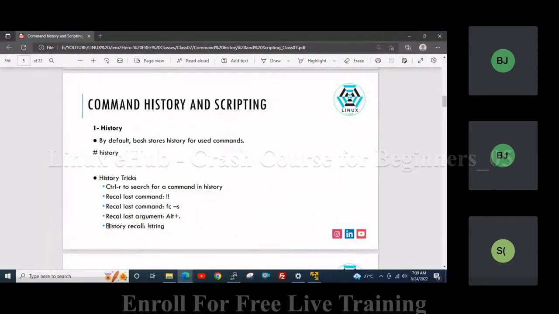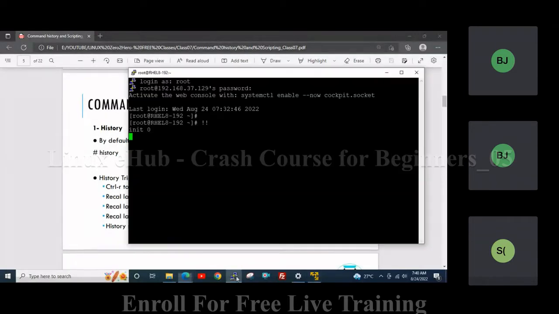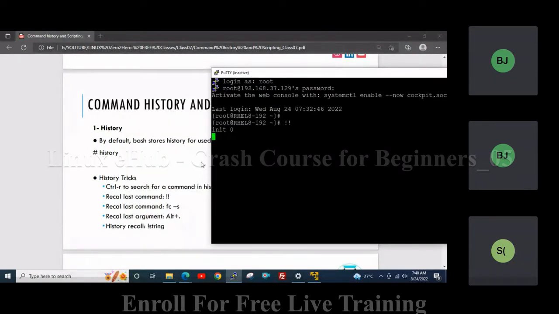Okay. History recall: the exclamation symbol and a string. Whenever my last command was init 0, if I want to recall this command, then I will use the exclamation symbol with init, only init or in, and it will complete the command for me. I will show you, just wait for five minutes.